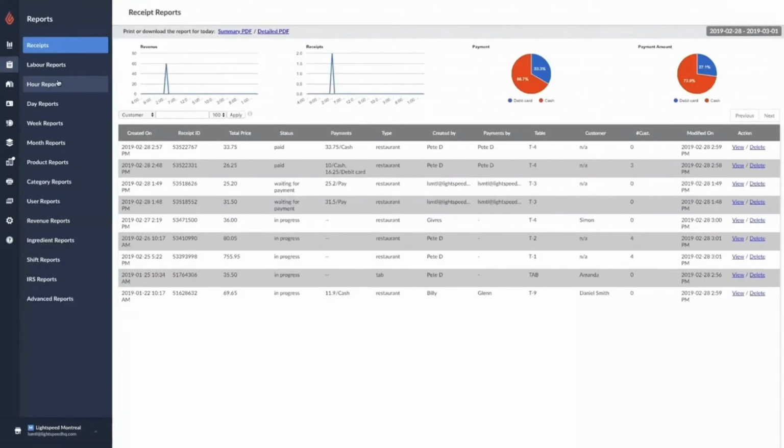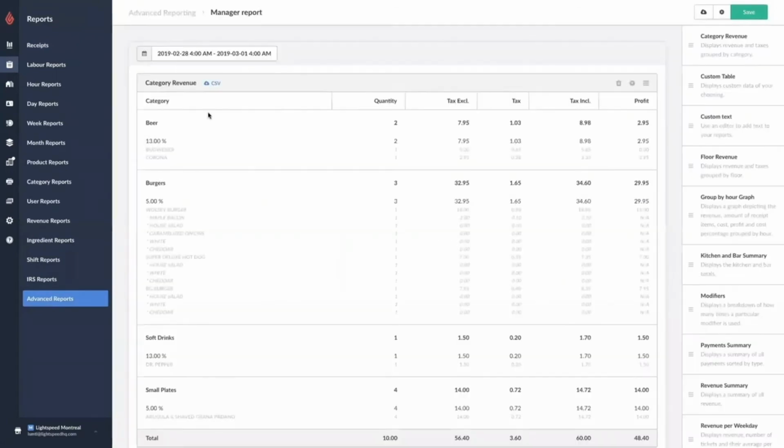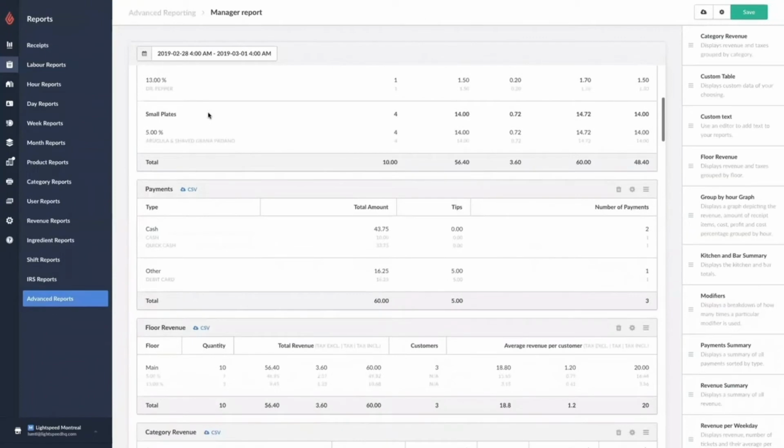We even offer an advanced reporting module where you can amalgamate multiple key reports into one master report, saving you time and allowing you to focus on other areas of your business.